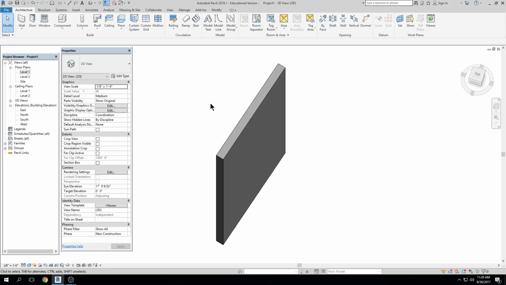And again, I can just zoom extents. If you need to zoom extents, you can also do that in 3D.